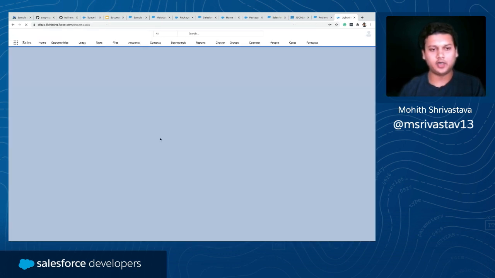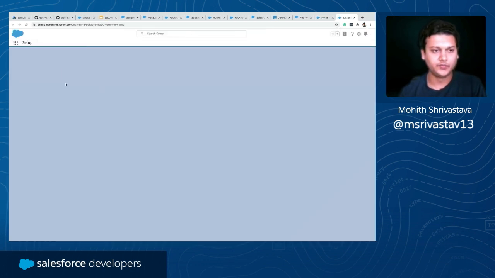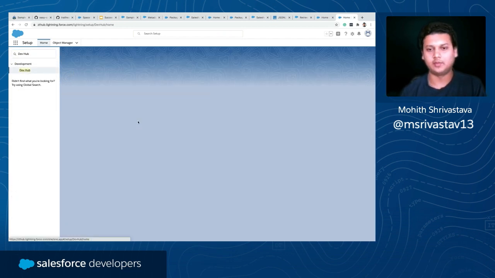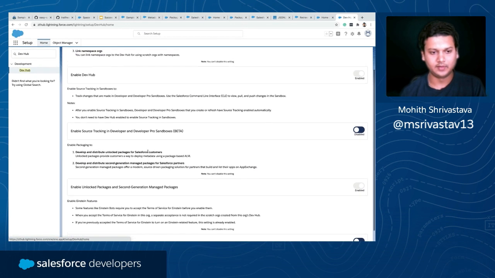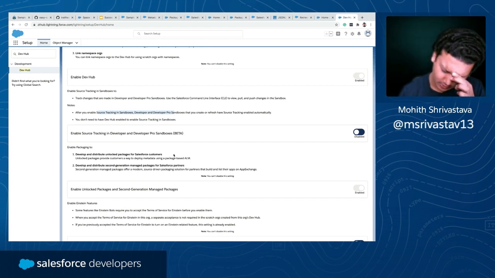All right, so I'm in an org that is more like a production org where I can see production features. If you go to Dev Hub, you will see a couple of features I want to talk about. One of them is enable source tracking in developer and developer pro sandboxes. This is a really nice feature. If you have your source already in source control, you can enable this feature, and it will give you that source tracking capability. From there, you can run source pull and push commands. So that's what I wanted to talk about for the source commands.